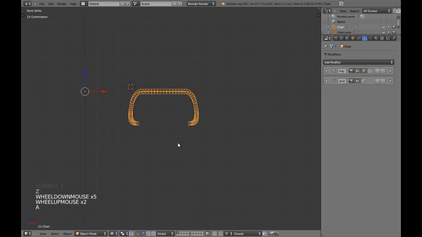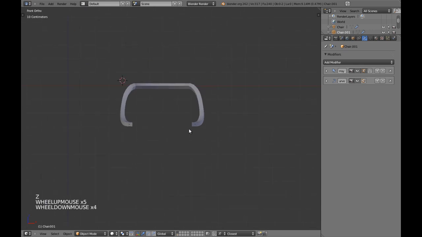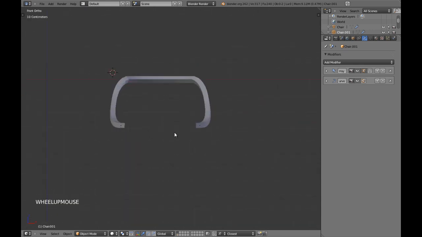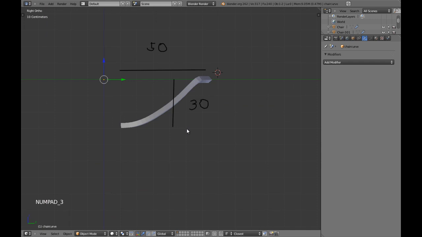As I told you, we are going to create backups of this, so I'm going to duplicate this and move it to another layer. This is number 11. Here you can still modify. By the way, we're going to use 40 here.